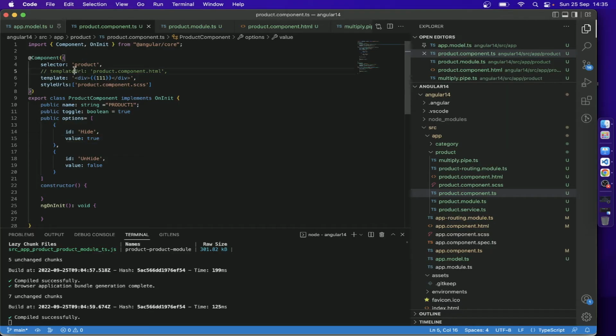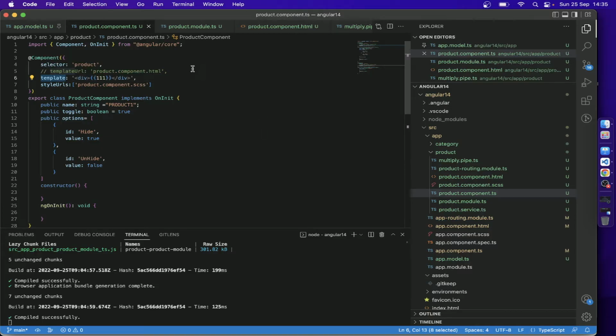Yeah, so now as we have commented this template URL over here, and we also have the template property assigned to the component decorator, we will be seeing whatever is there in the template. But the first preference Angular always gives is to the template URL rather than the template.